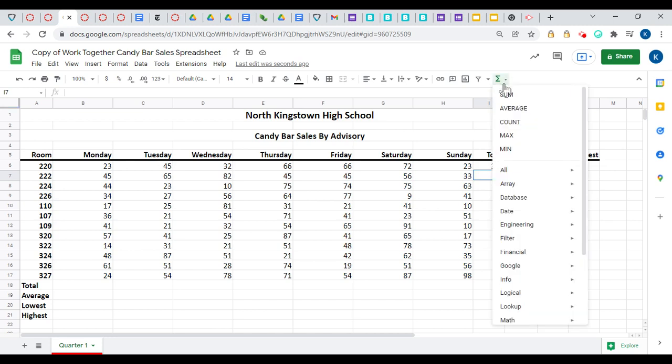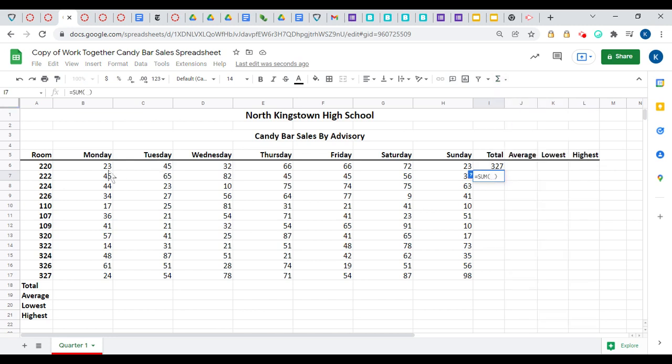We're going to come back up here again, and we're going to go to sum. And we're going to tell the spreadsheet we want the sum from Monday through Sunday. Calculate the sum of B7 to H7. Enter. I'm going to do that one more time. Sum. And the great thing about formulas is you can use this for your next year's candy bar sales. You would just have to delete the sales data, and the formulas stay the same.